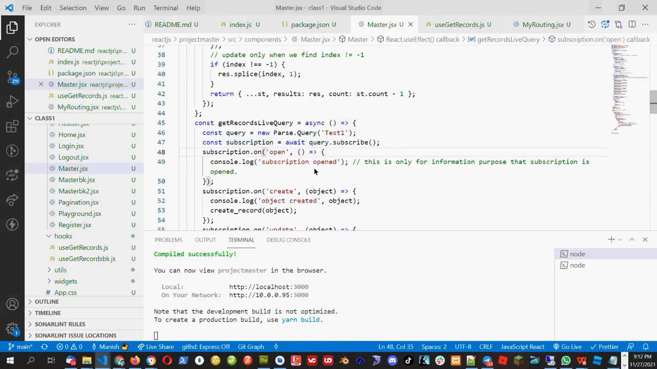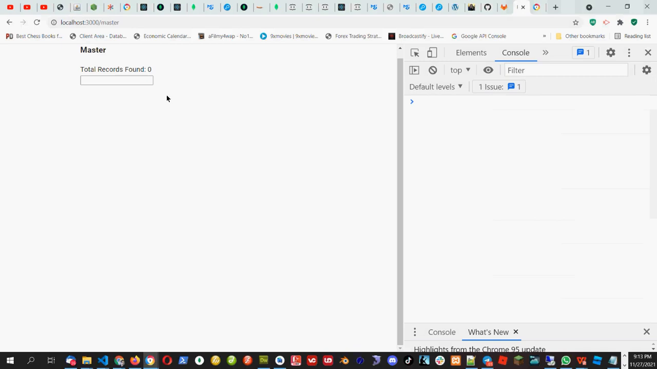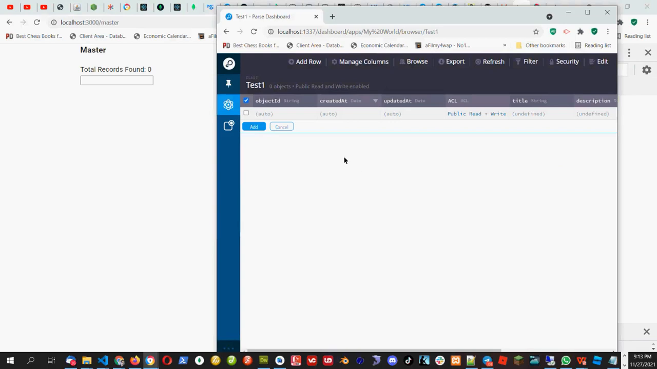If I try to save it, let's say if I try to save it multiple times. Now what happened? This subscription is created again and again. So if I try to add now, let's see. Let's add the new row. Title is XYZ. Description is ABC. And we click add.